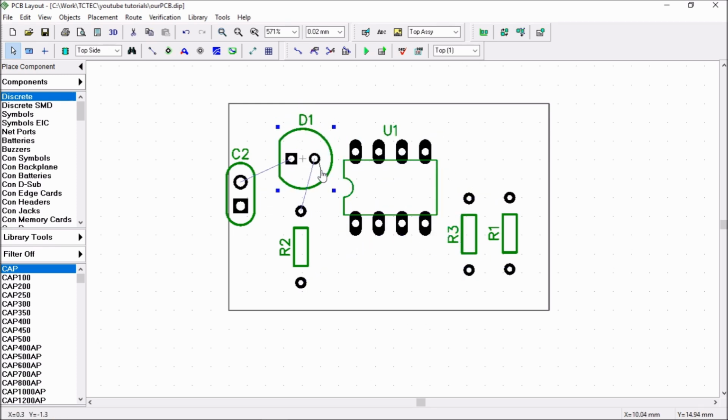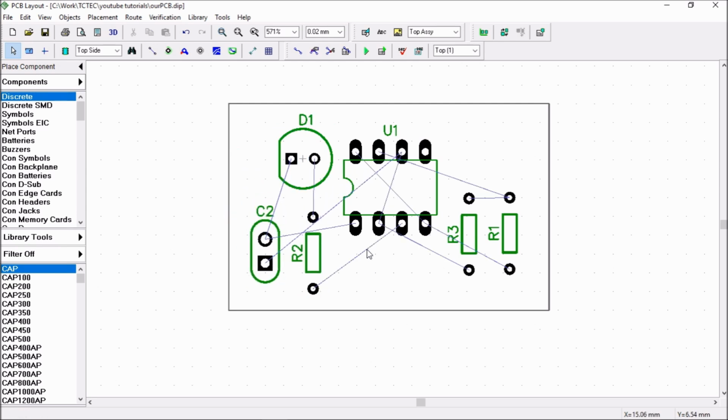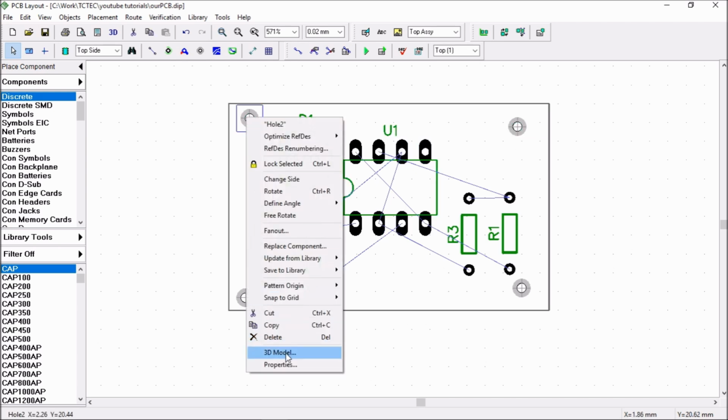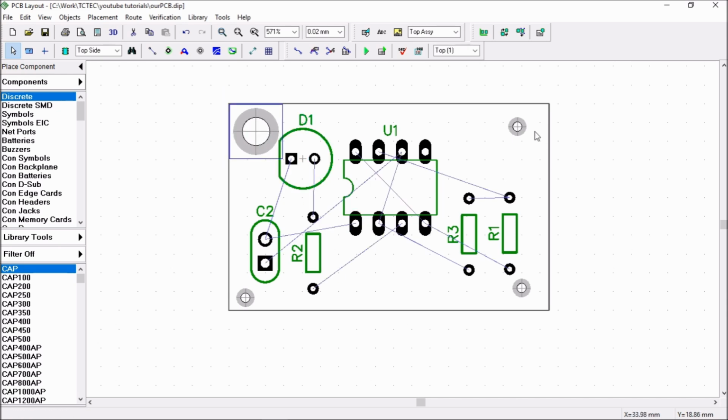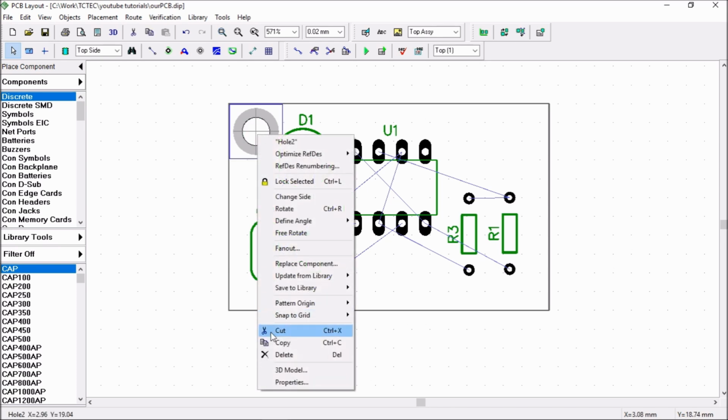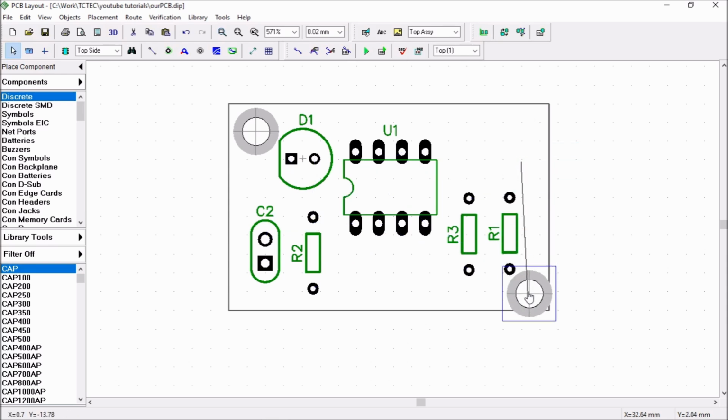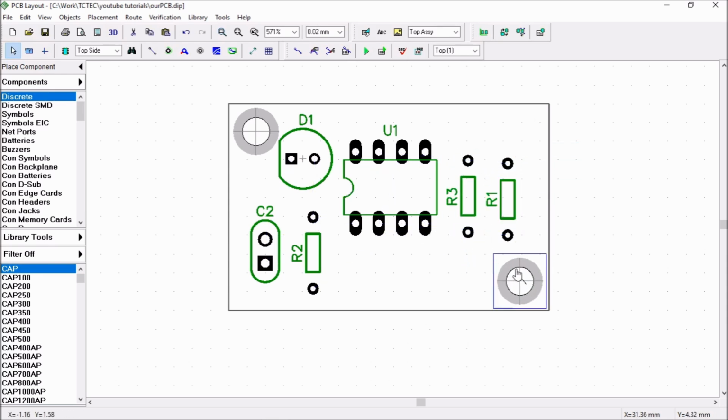What would also be nice is some mounting holes. So where are they? Up here, place mounting hole. Right click on whatever component we want to change. We'll make them outer diameter 5 with a hole of 3 mil. Get rid of that one, get rid of that one, get rid of that one. Put another one in the opposite corner. So right click, copy, paste. Mounting holes.